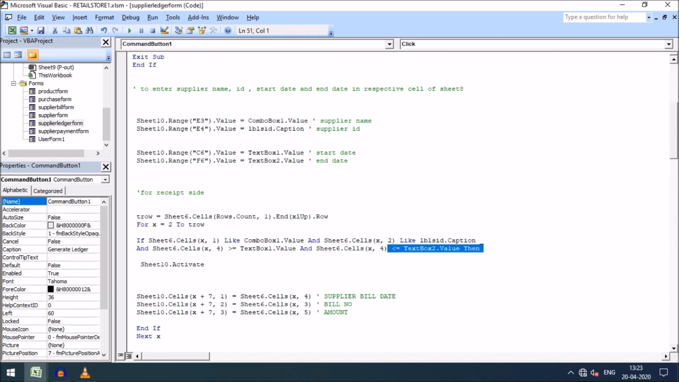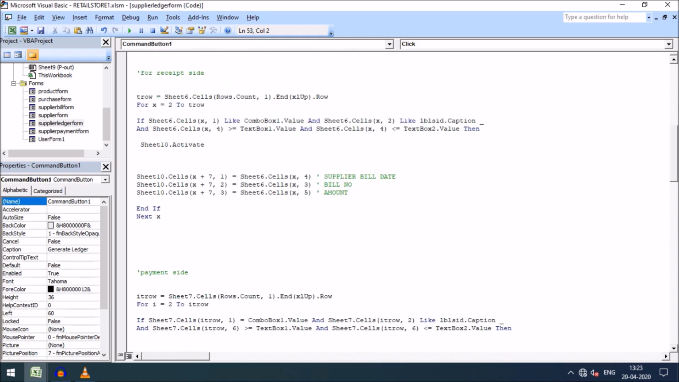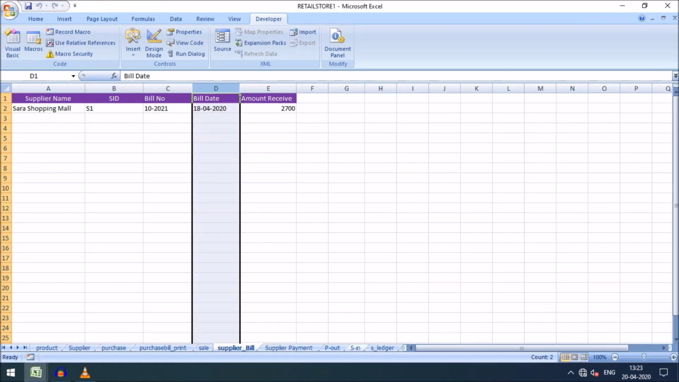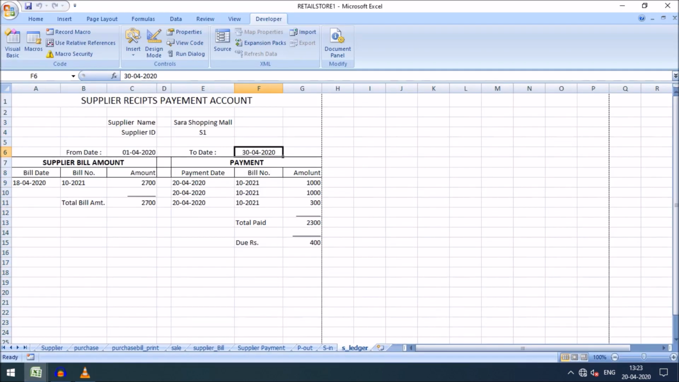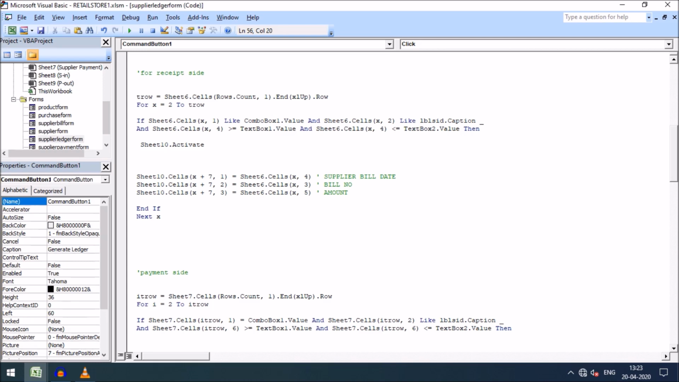this is less than or equal to this value, then sheet 10 will be activated and the records will be displayed in sheet 10 here like this, x plus 7, because you can go to sheet 10. Here you can see you will start from the 9th row. So here I have assigned the value of x equal to 2, but I need 9, so I added 7 here. So 2 plus 7 is equal to 9.